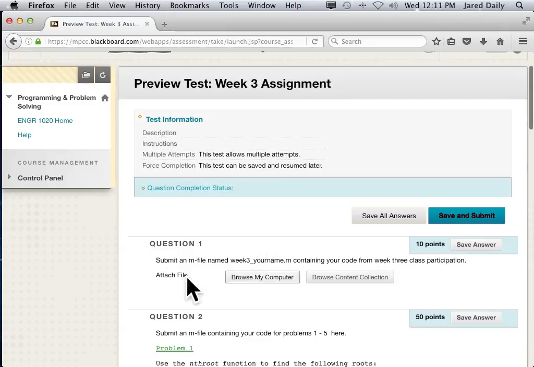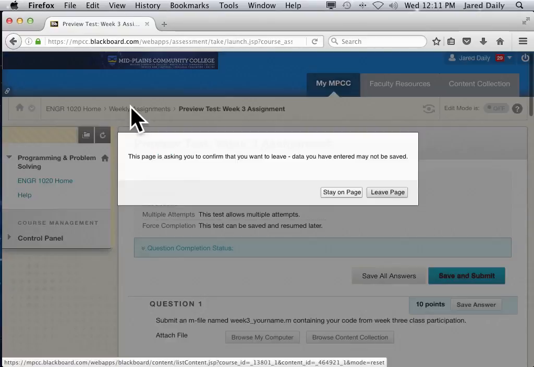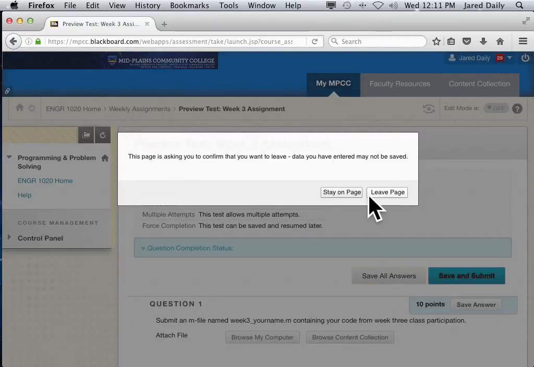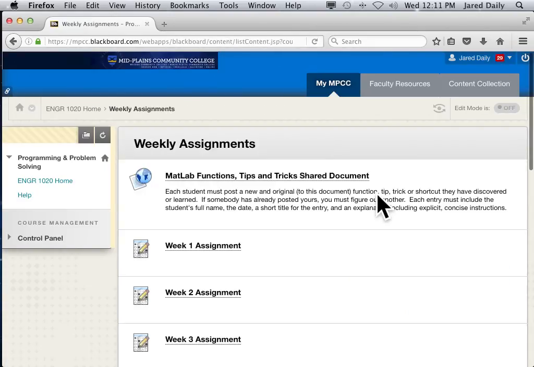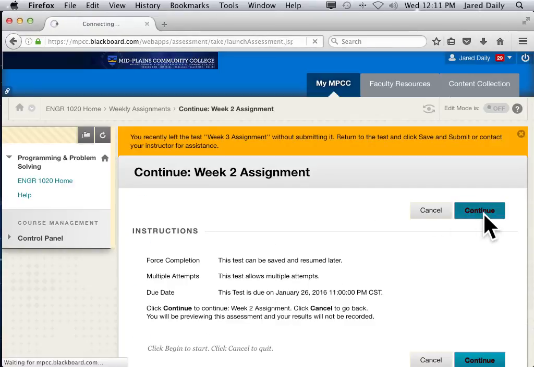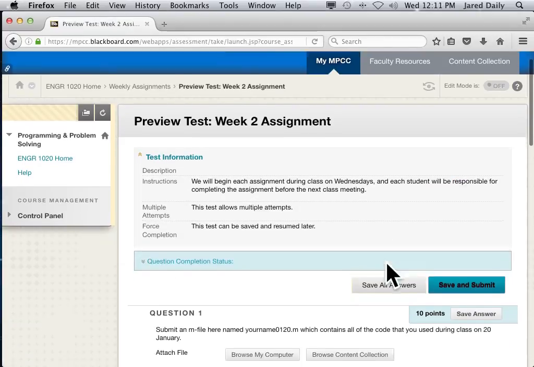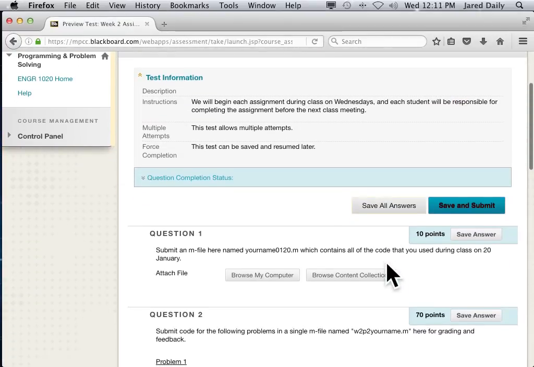So question 1, you're going to submit an M file named week3_yourname.m that's going to contain your code from class participation in week 3. You should also do that. I think we have that in week 2. Let's check. If we don't, I'll make it so that we do. Week 2, we should have it in week 1 too, but I don't think I do have it. Oh yeah, so we do have that here. So an M file with your name, 01, that one.